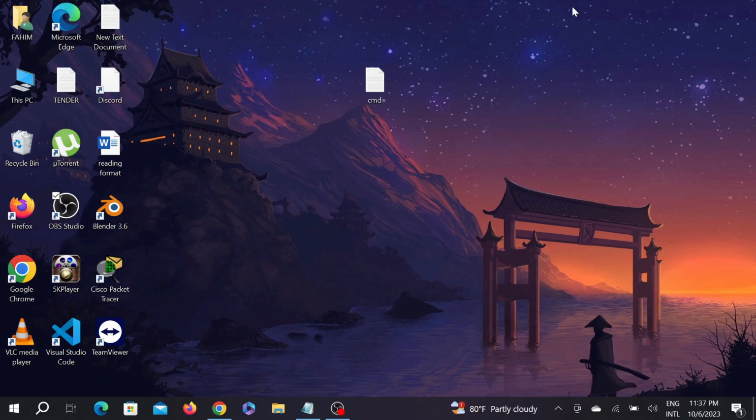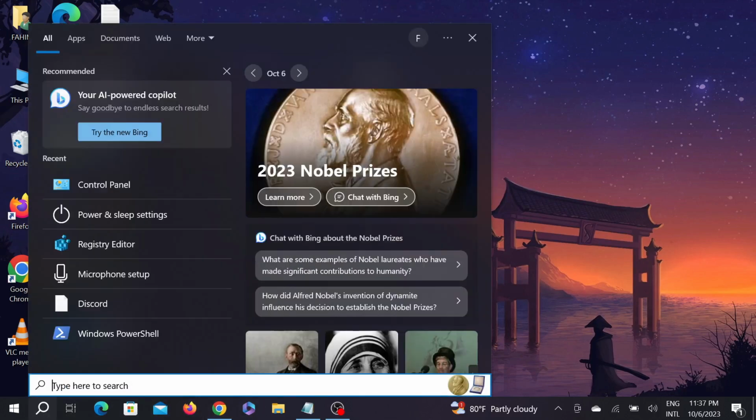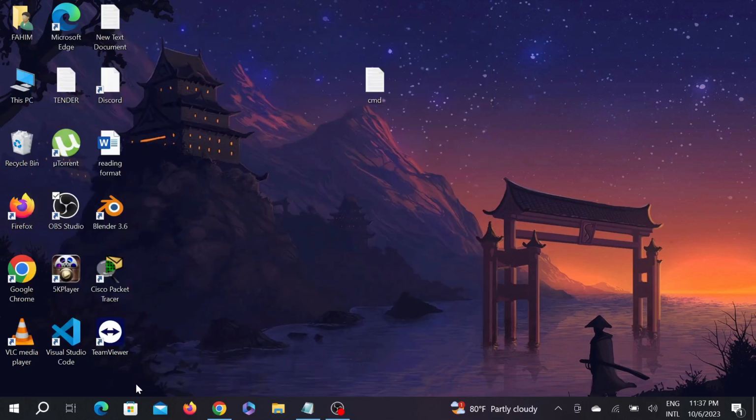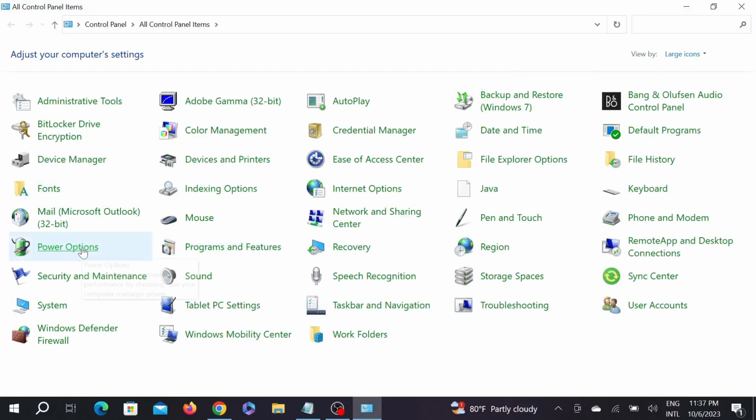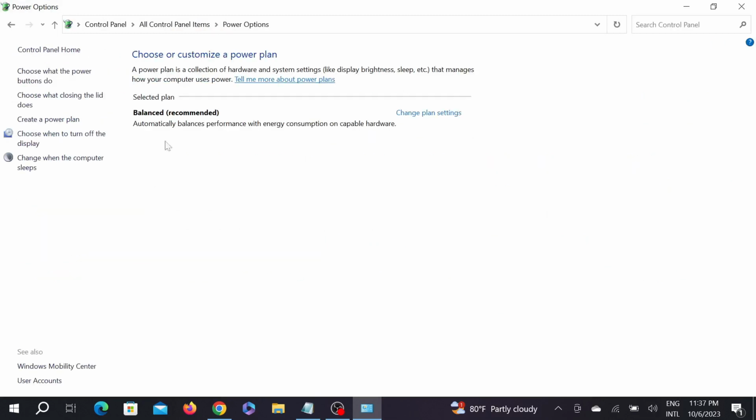And today I'm going to show you how you can restore the missing high performance plan in Windows 10 and also for 11. So without any delay, let's start the video. First of all, to check it, go to your control panel, and here as you can see the power option, click that option, and here there is no high performance power option here, so we're going to restore it.